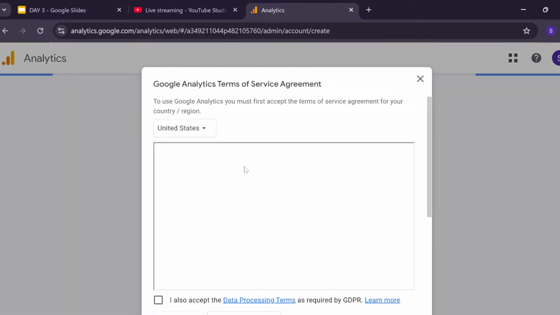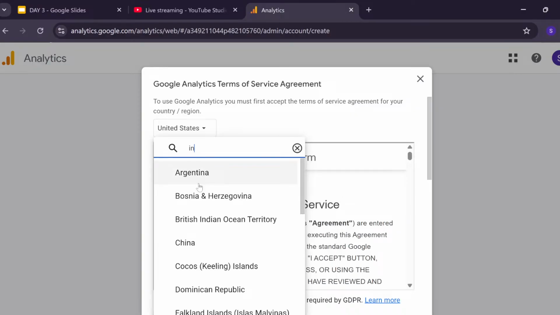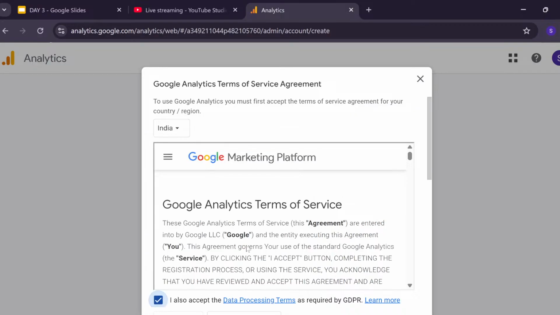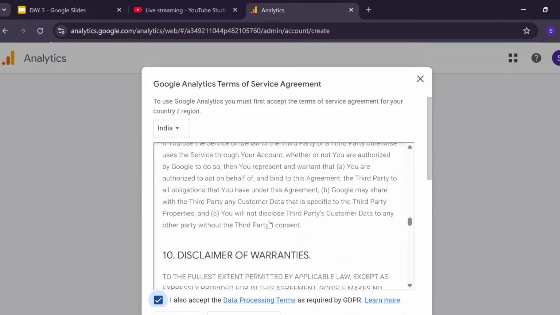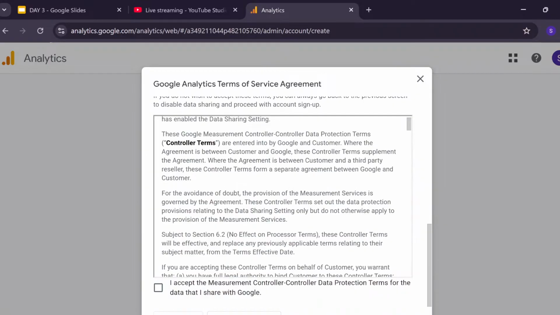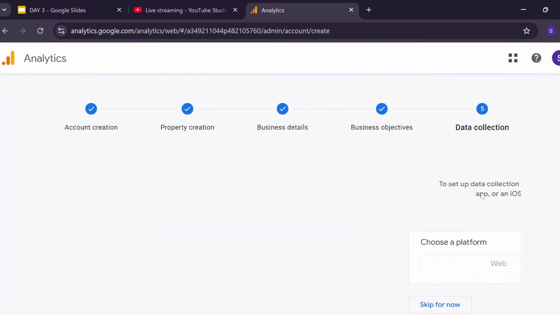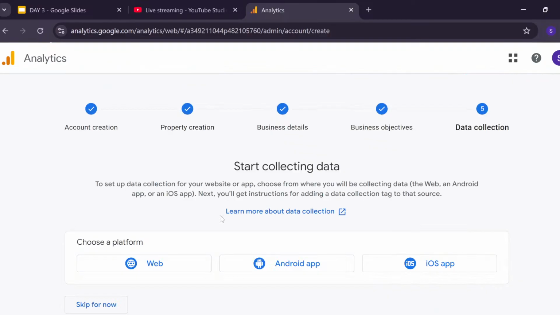So my country region is India. I'll just change this. Click on accept. Accept. Okay, so the account is created. Now I have to choose a platform where I have to collect data. Because I want to collect data from my website, I want to analyze my website, I click on web.